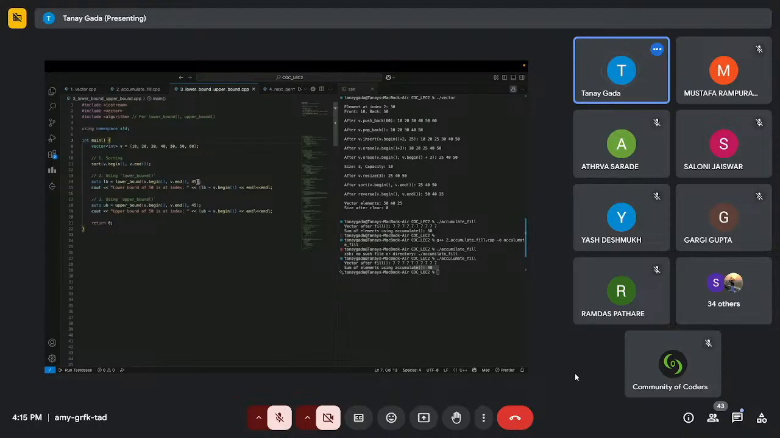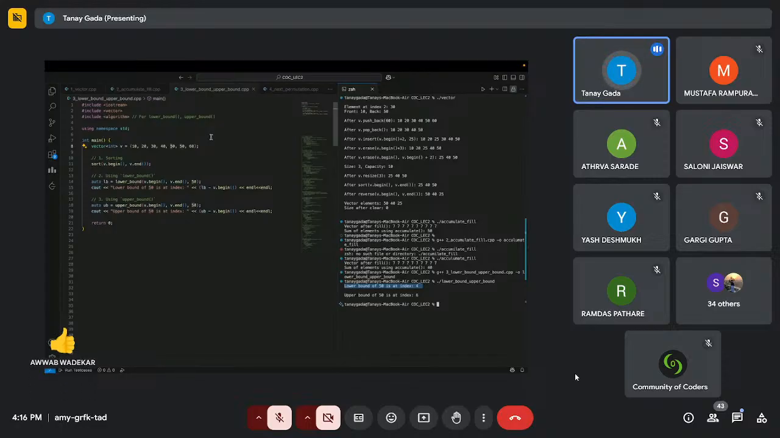Let's run it with 50. Yeah. So we are getting the lower bound as fourth index, right? If you're having any doubt or not understanding anything, please unmute your mic and ask.